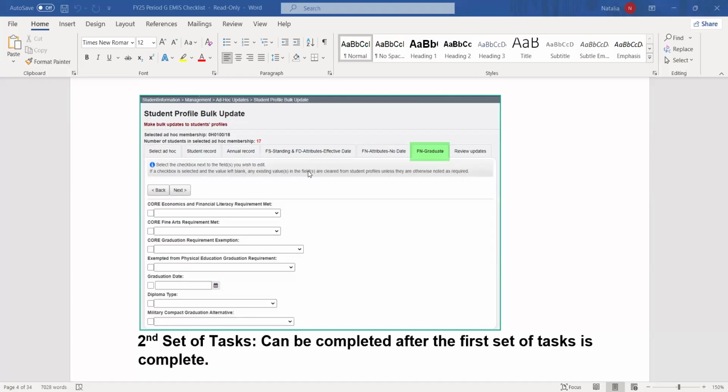Now, with the updates, I'm going to ask one more time. Has anybody been having issues with this bulk update in particular? I had a bulk update done for a district and they put the information in wrong. It was just mass hysteria. That's the only reason why I'm asking, guys. Everybody's shaking their head no. Okay, great. The second set of tasks can be completed after the first set of tasks is complete.